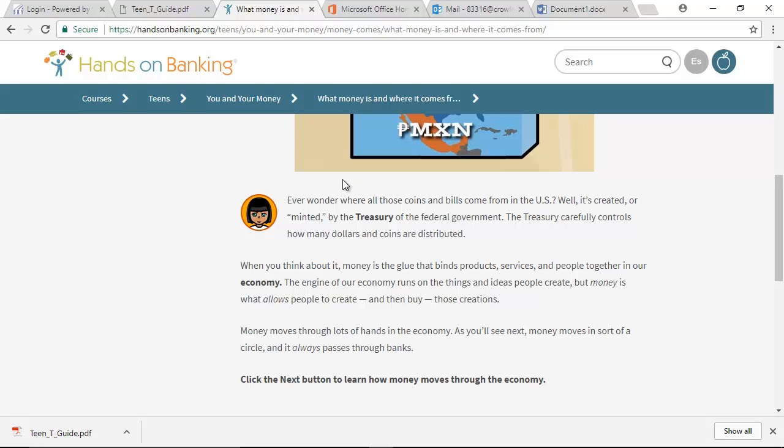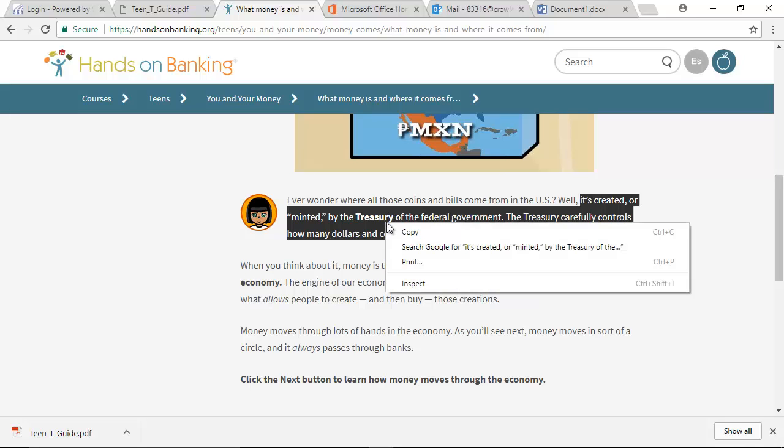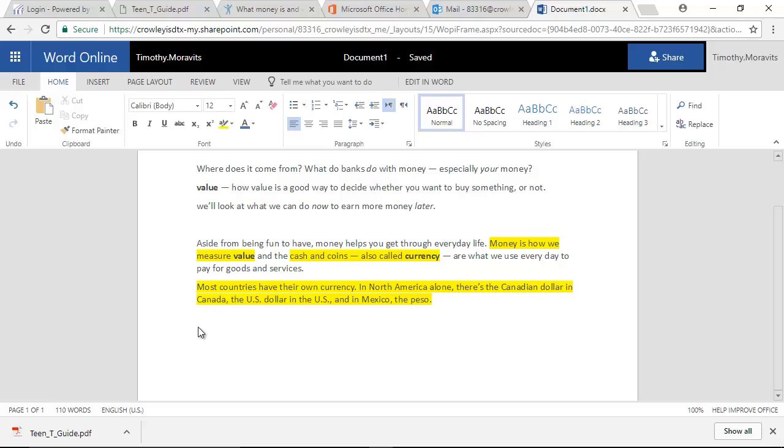Yeah. Okay. So what we need to do then is, you might want to say it's created or minted. That might be the important thing. And maybe this part right here, how the Treasury carefully controls how many dollars. So let's right click on that and copy it and paste that into our document. Control V. See, I'm learning.